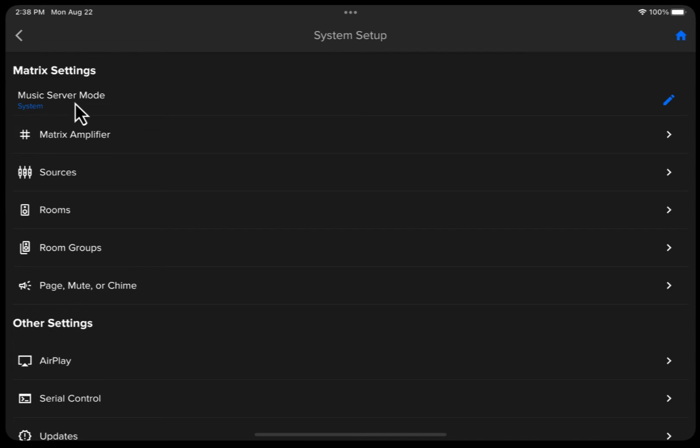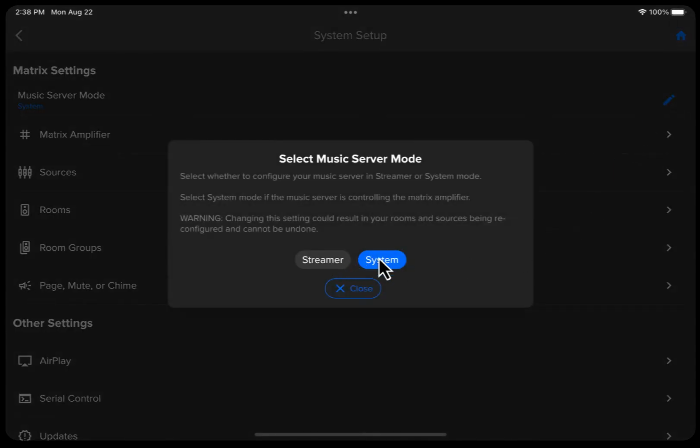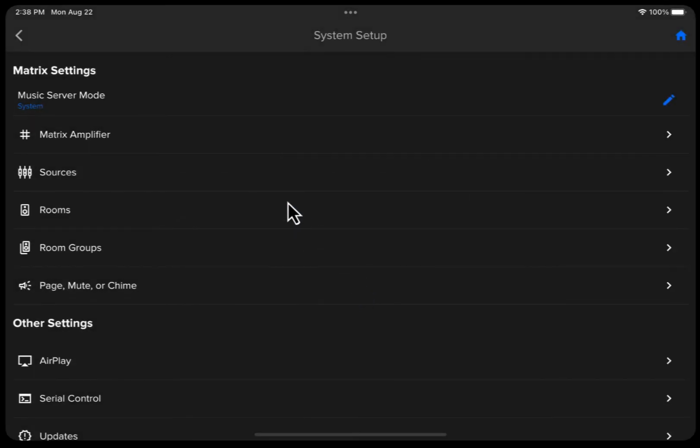Some of you may recall that you can configure your CasaTunes music server either in system or streamer mode. In streamer mode, CasaTunes is just providing streams and is not controlling a third party or a CasaTunes matrix amplifier. In system mode, CasaTunes is doing both. It's providing the streams and it's controlling the matrix amplifier. So if you're using, for example, an Elan system and you just want streams, you would change it to streamer mode. And that's really simple right now. You simply edit this option and select whether you want streamer or system mode. So we've greatly simplified that.